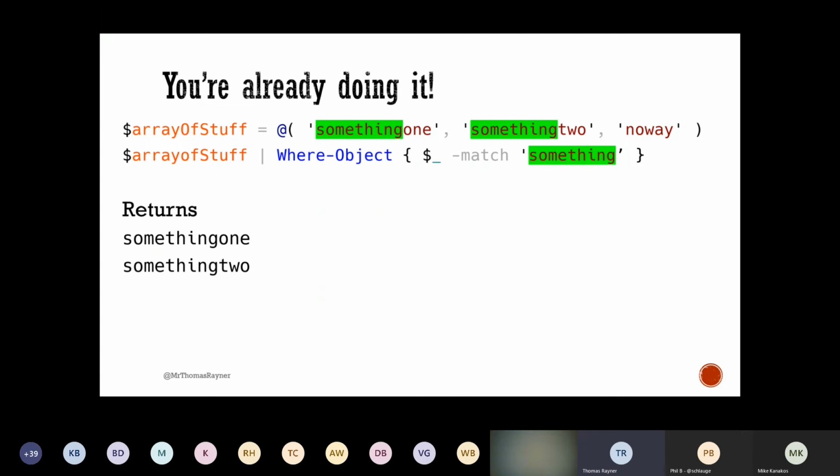But it looks for that pattern in the things that are being piped into it, so those three items in the array. And that pattern was found in something1 and something2, so it gets sent back to you. Pretty relatable example, I'm sure.